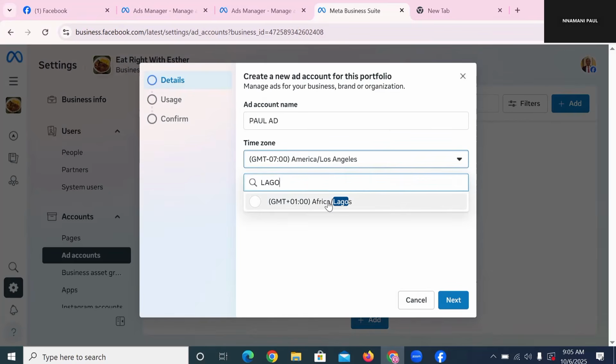If I'm using another account that charges me in dollars, every time I want to make payment, I have to convert my money to dollars, and sometimes the payment platform might not even work. It's just so stressful. But the moment you choose number one, your time zone and number two, your local currency, you are going to be able to immediately make payments in your local currency.